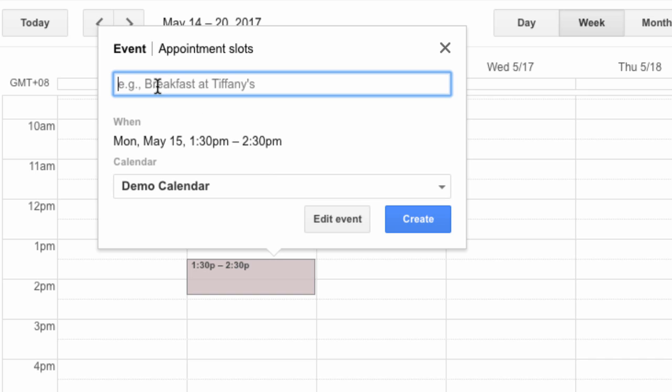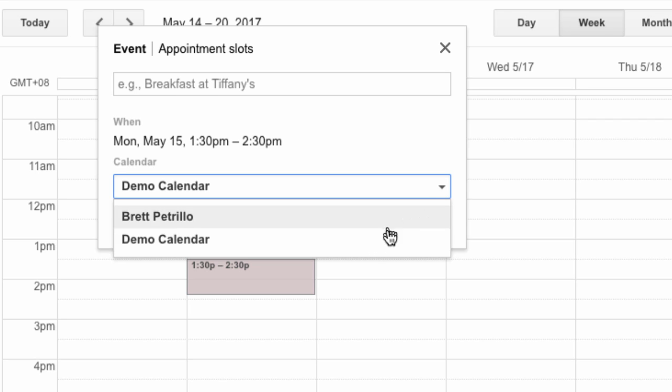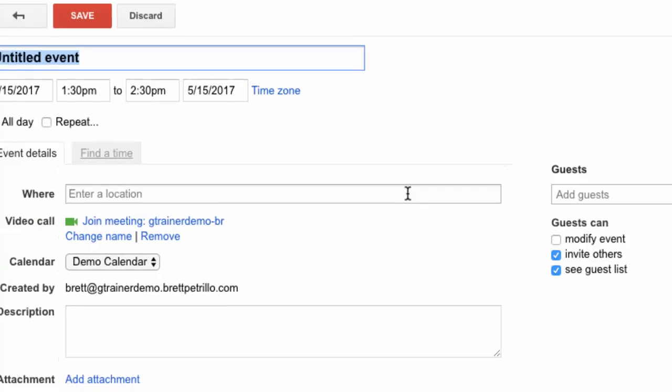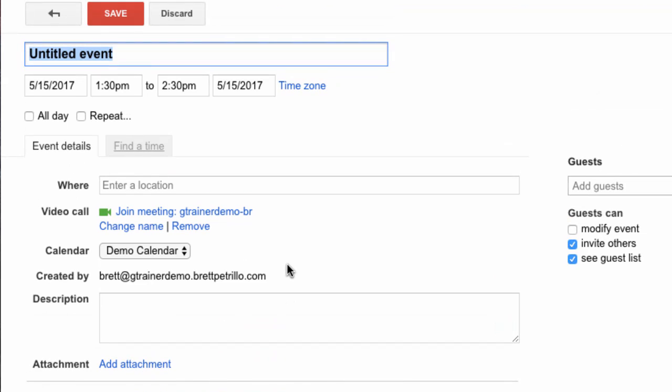And I can put in the title right there. And also change the calendar that it's visible to right there. I'll just keep it at the demo calendar. Now, if I want to see all of those other details that we saw when we created the other demo event, then I can just click on this Edit Event button right there, and it'll give me a lot more of those details that I was looking for.